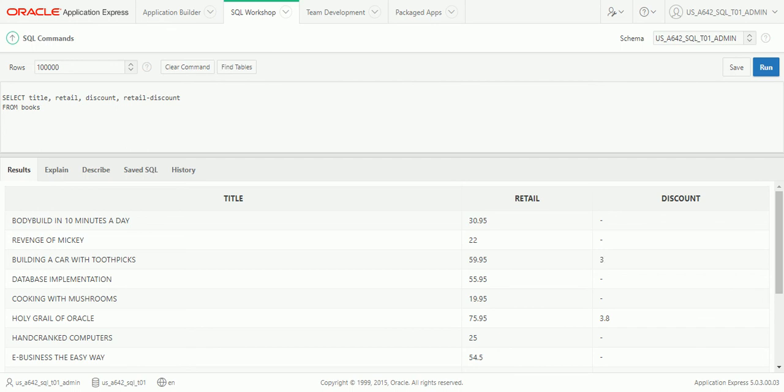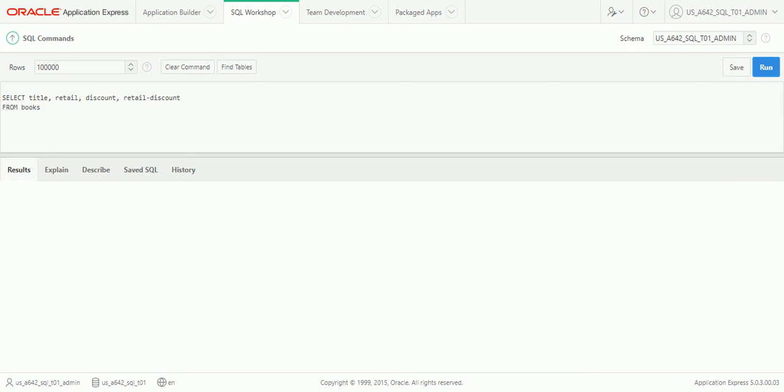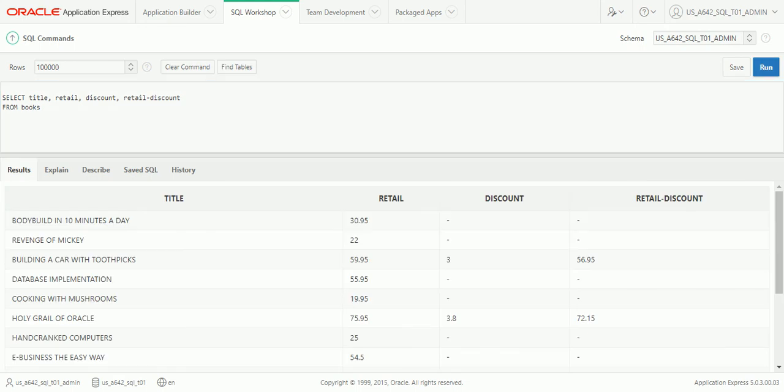Now, $30.95, if there's no discount, you and I would say, okay, it's going to be $30.95. But let's see what it does. Does it show us $30.95? It does not. It shows us nothing, right? Because if you take something and subtract nothing from something, you end up with nothing. So that's the basic concept. Null values will ruin your day if you're not sure that they're there or you don't handle them properly.